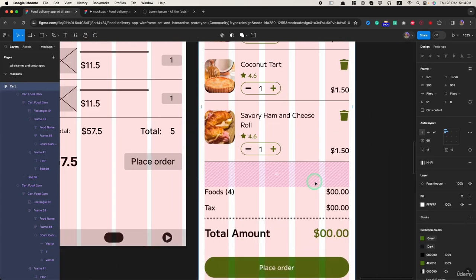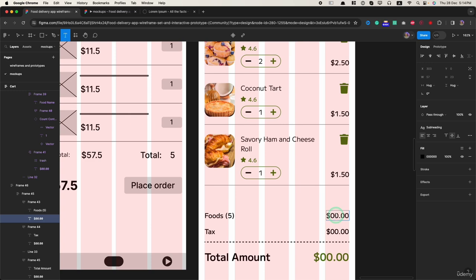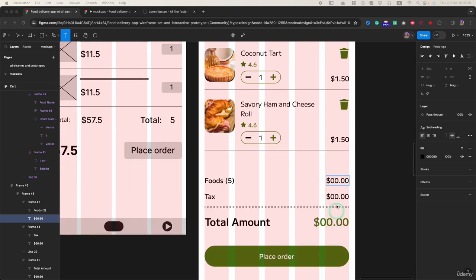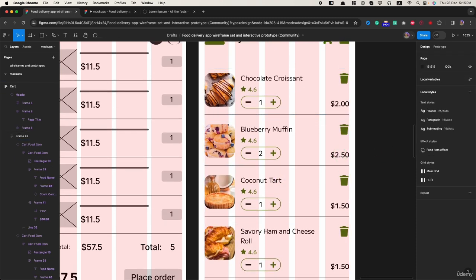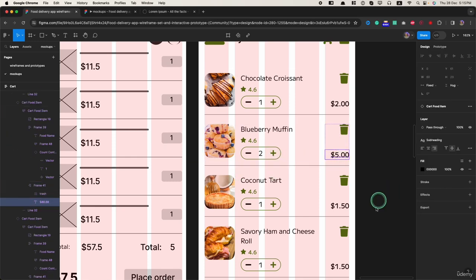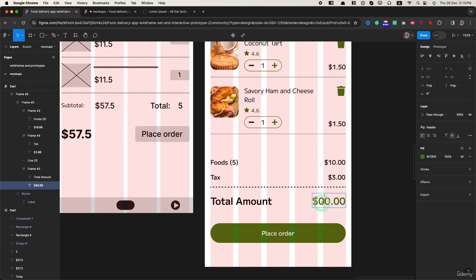Okay, now we have to add the food count. It's 5, and let's add the total amount. The total amount is $10, and in here we have to change this amount because we ordered 2 foods, so it should be changed to $5. Okay, now let's add tax as 3, and in here we will get the total as $13.